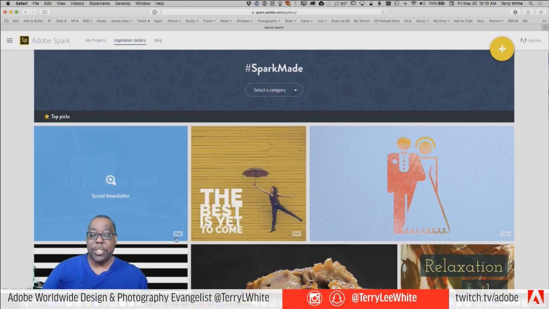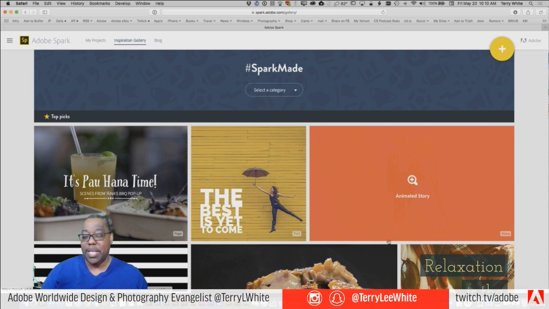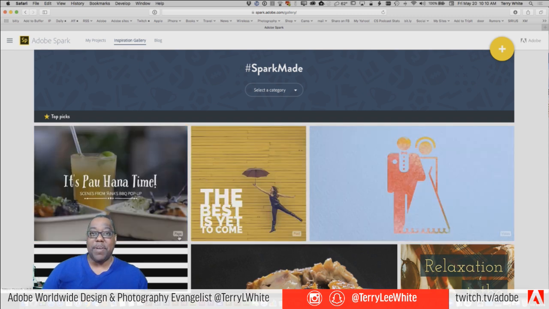There's Spark Page, Spark Post, and Spark Video. Like I said, Spark Page originated from Adobe Slate, Spark Post originated from Adobe Post, and Spark Video originated from what was formerly known as Adobe Voice. But anyway, these three functions, these three apps, these three services make up what's called Spark.